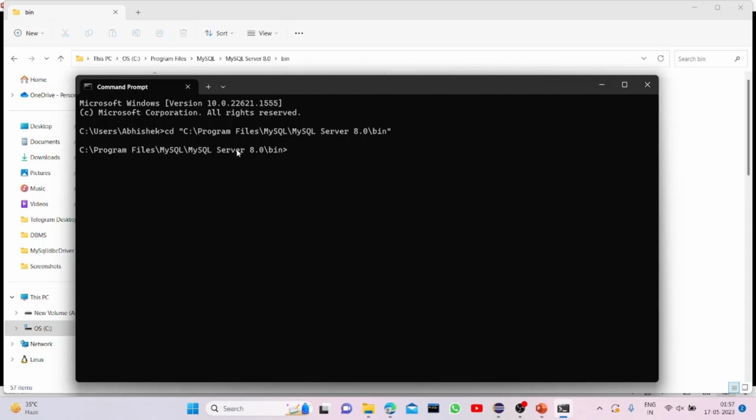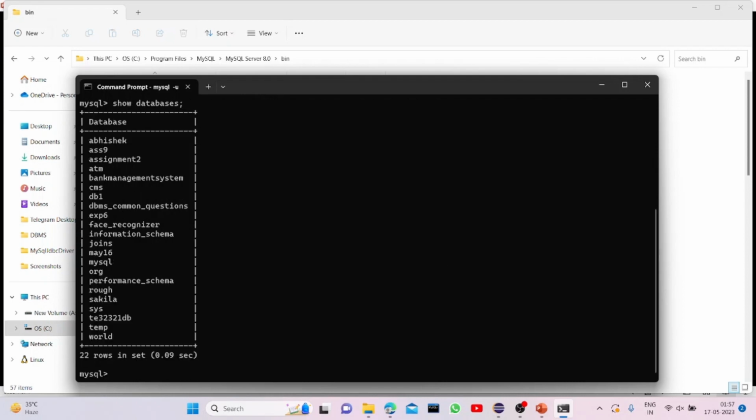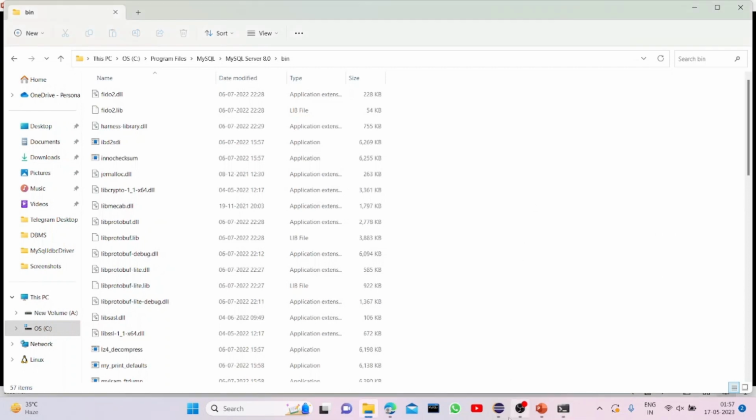Second, I want to connect to my MySQL. So we'll write this line: mysql -u root. Root is the username; by default it is root only. Then I'll write -p, that is for password. Now it will ask me to enter the password, so I'll type my password. Now it's connected. Again, just to check, let's say show databases. Okay, it's connected. So these are the two ways by which you can connect to MySQL: using the command line client of MySQL, or by using command prompt.